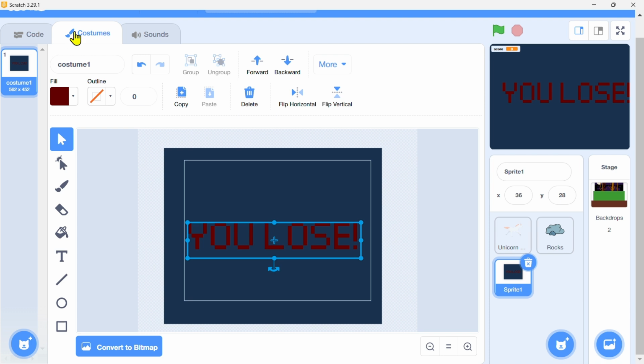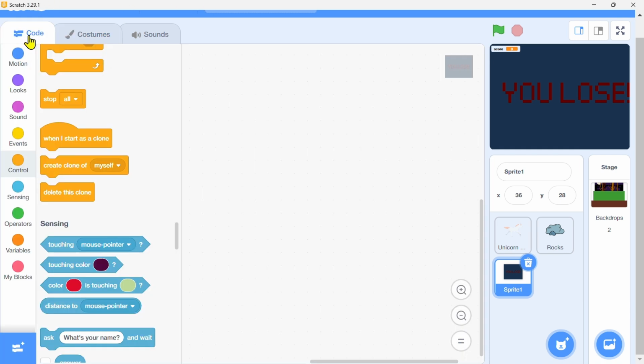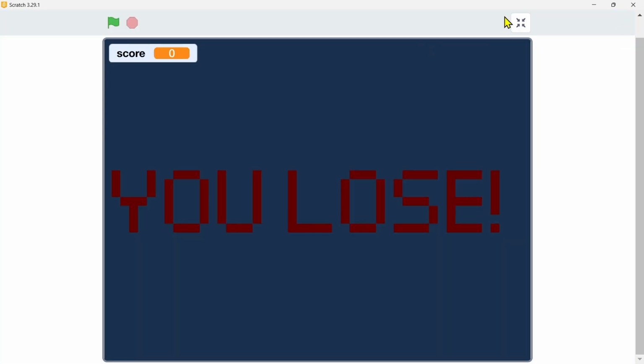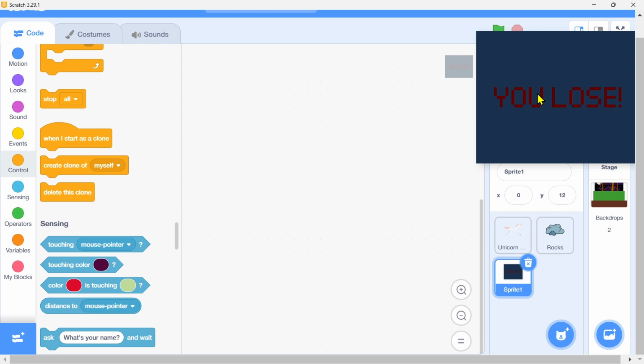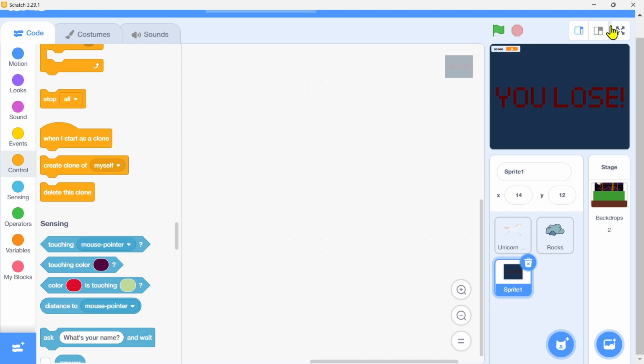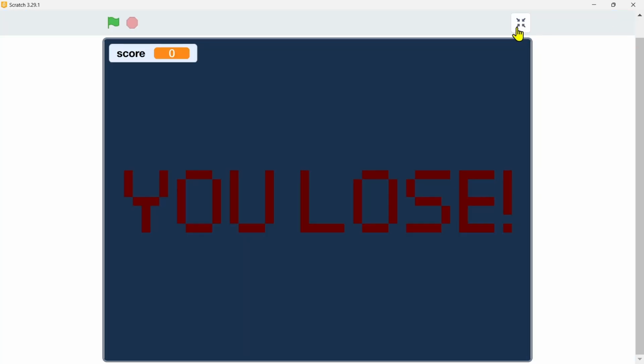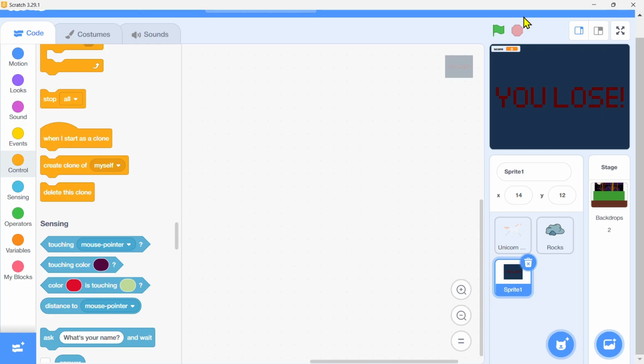So after that, let's put a code for it. So we can move this sprite here. Okay, yes, that's fine. Okay, it's looking okay now. Just want to make sure the two sides are equal. Okay, so let us write a code for it.